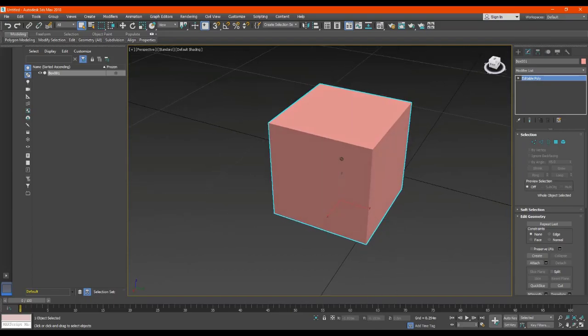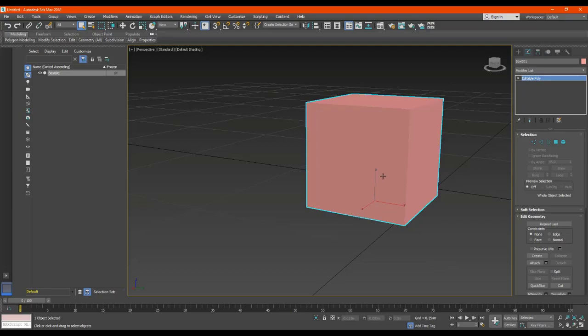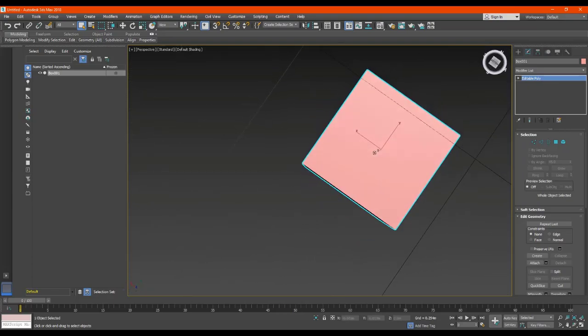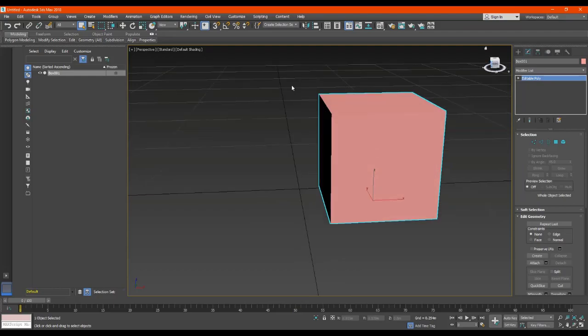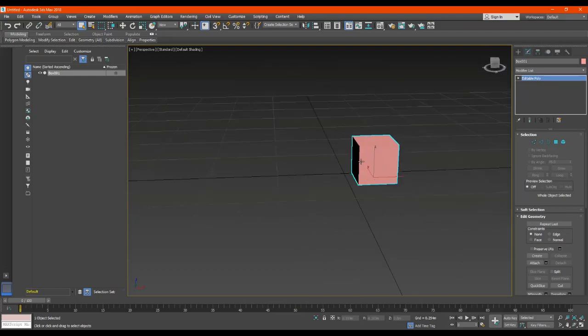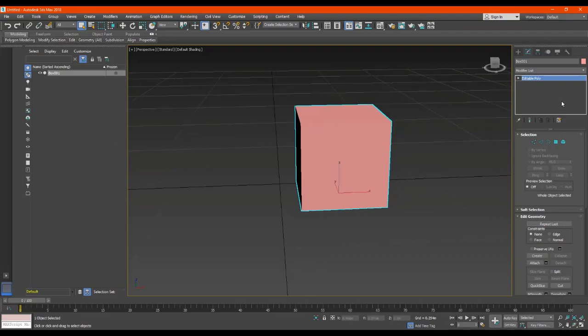So basically, we're going to take this box and make it into a crate, a crated box with wood on it and everything else like that, and then we're going to throw it in the game. Okay. So we're going to set everything up that needs to be set up to get this in the game. So we got our box made.